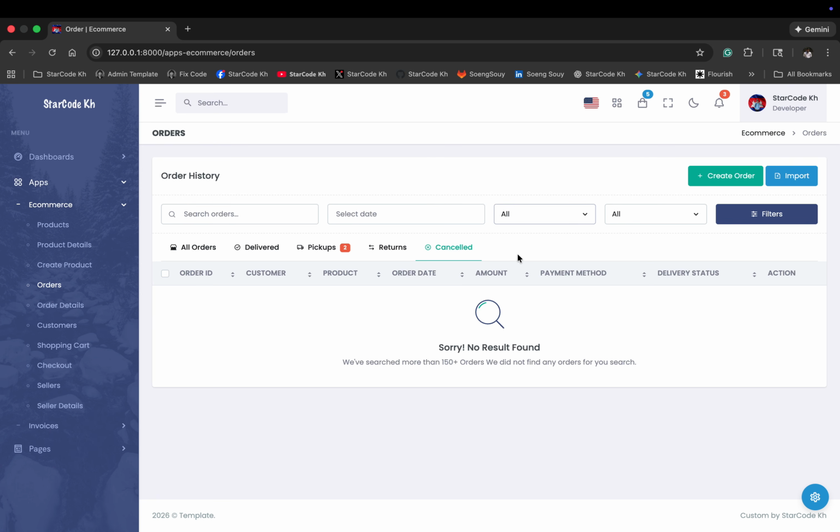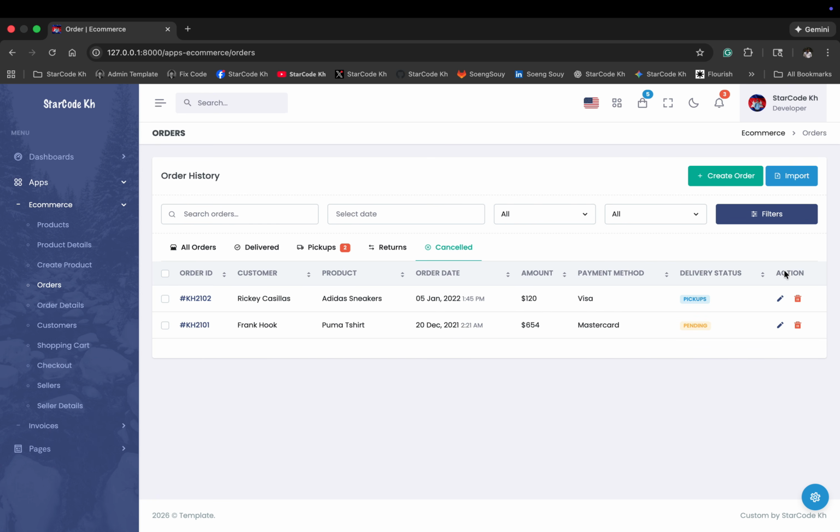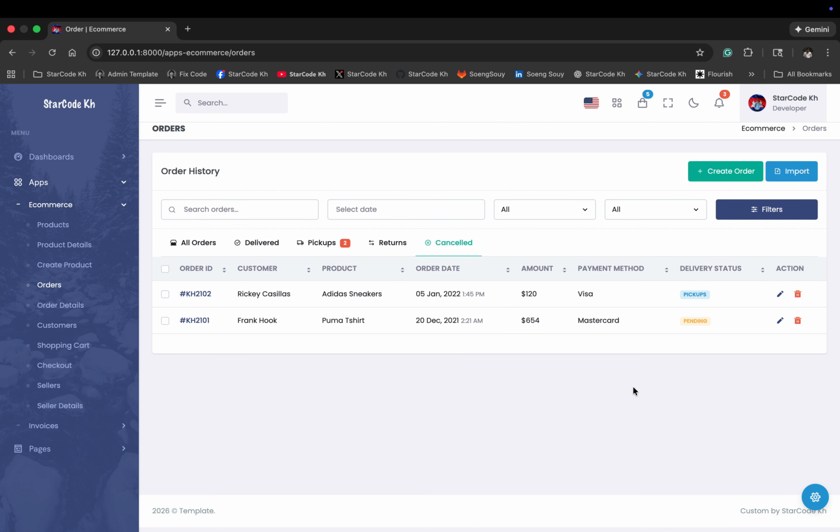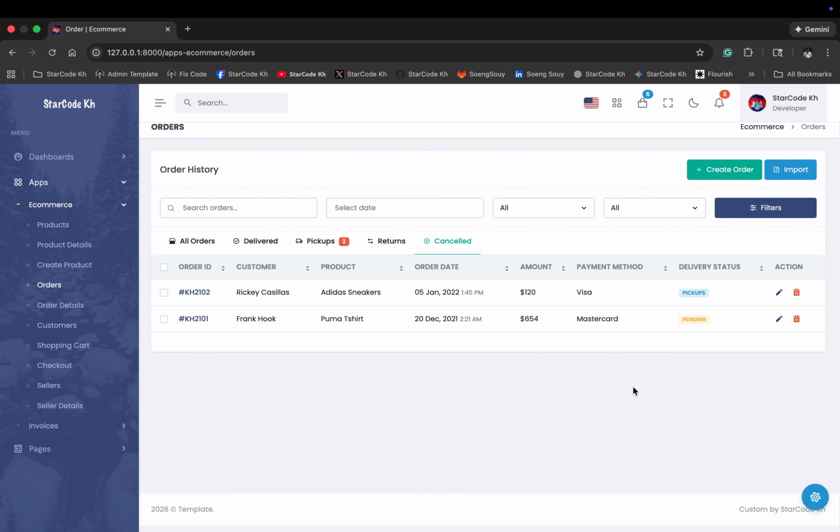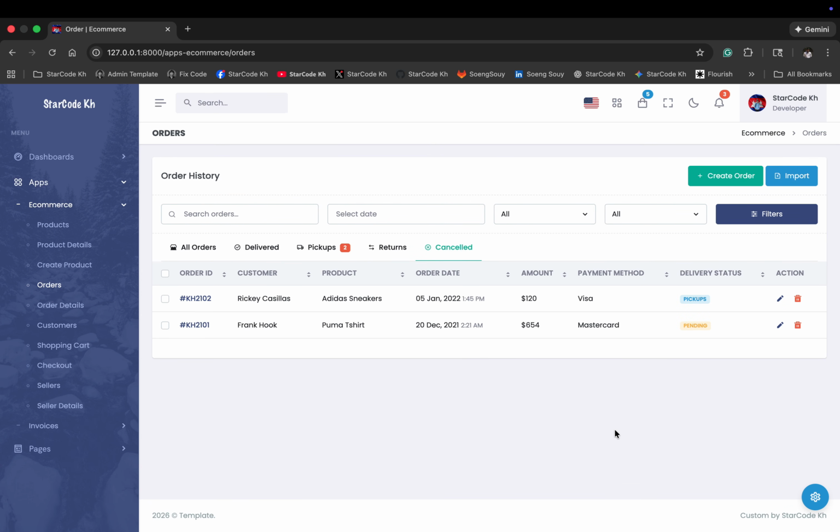You can filter orders by status, such as pending, completed, or canceled, to easily track order progress. Pagination controls at the bottom let you navigate through multiple pages of orders. This page provides a comprehensive overview for managing all e-commerce orders efficiently.